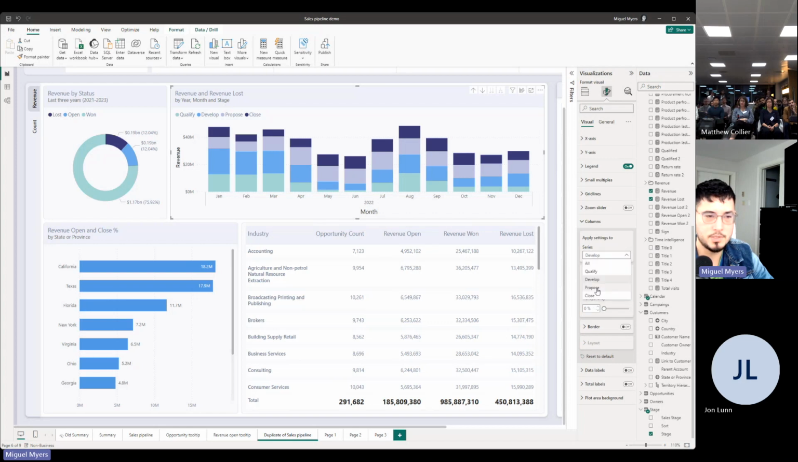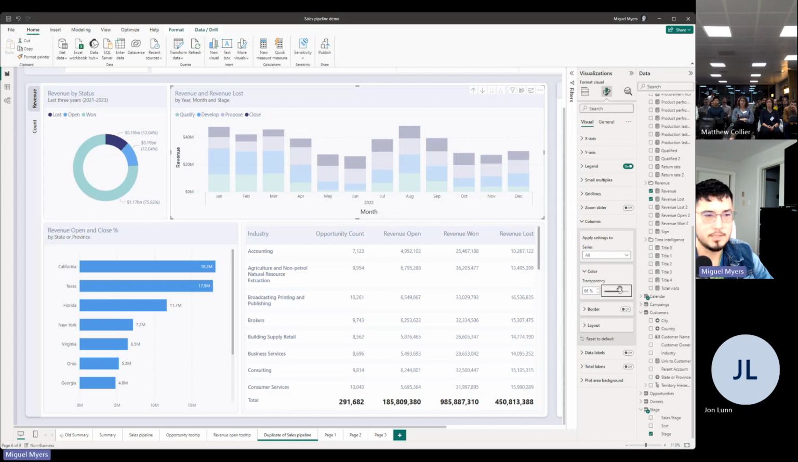And you can see here, I'm selecting each individual series and I can see the color that it has been assigned. Another nice thing is now you can go to all and change the transparency for all the series, like this.